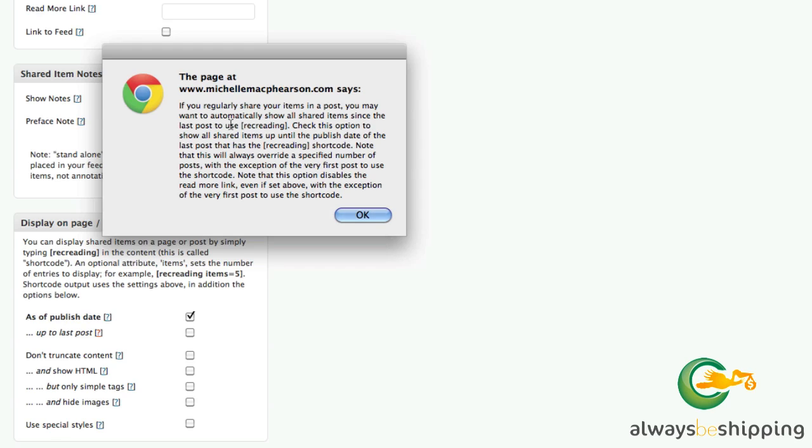Note that this will always override a specified number of posts. So if you put in 20 shared items, but you only have 5 in the showing setting up above, it will still show 20 because that overrides that. Note that this option disables the read more link, even if set above, with the exception of the very first post to use the shortcode.